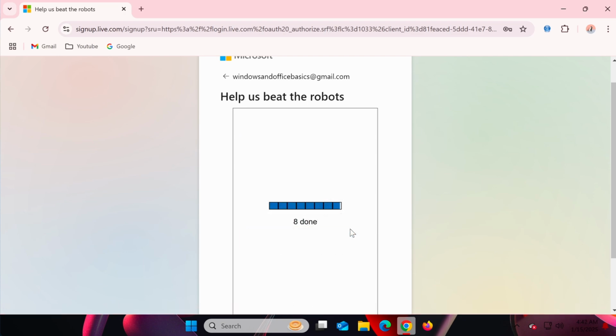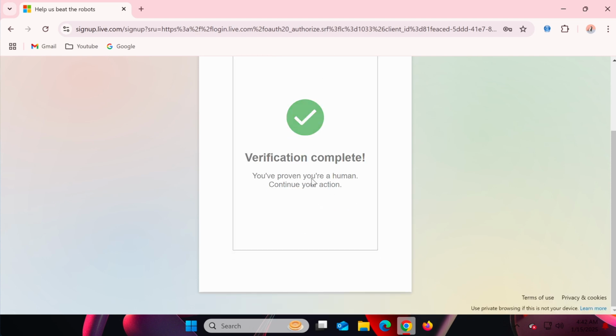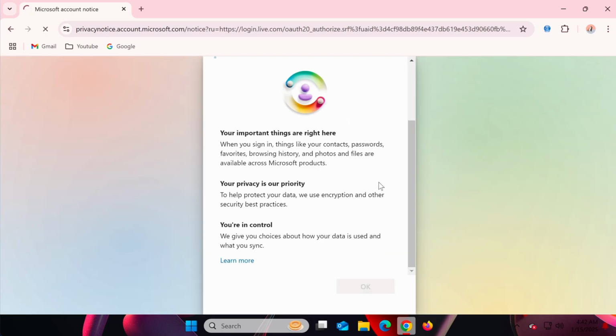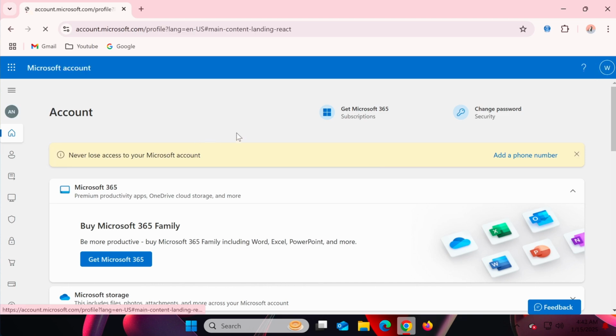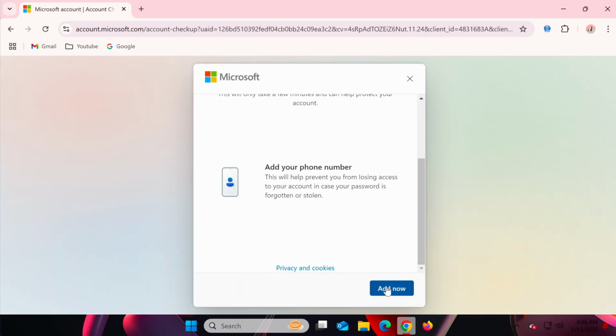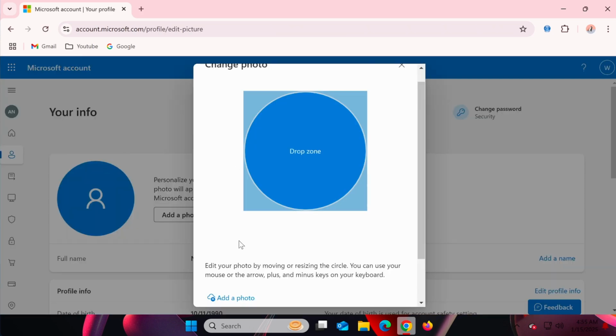Once you've completed this step, you'll see a message saying, Verification complete, which means you've successfully created your Microsoft account using Gmail. At this stage, you can add a phone number, a recovery email, and even set up an avatar to make your Microsoft account more complete.